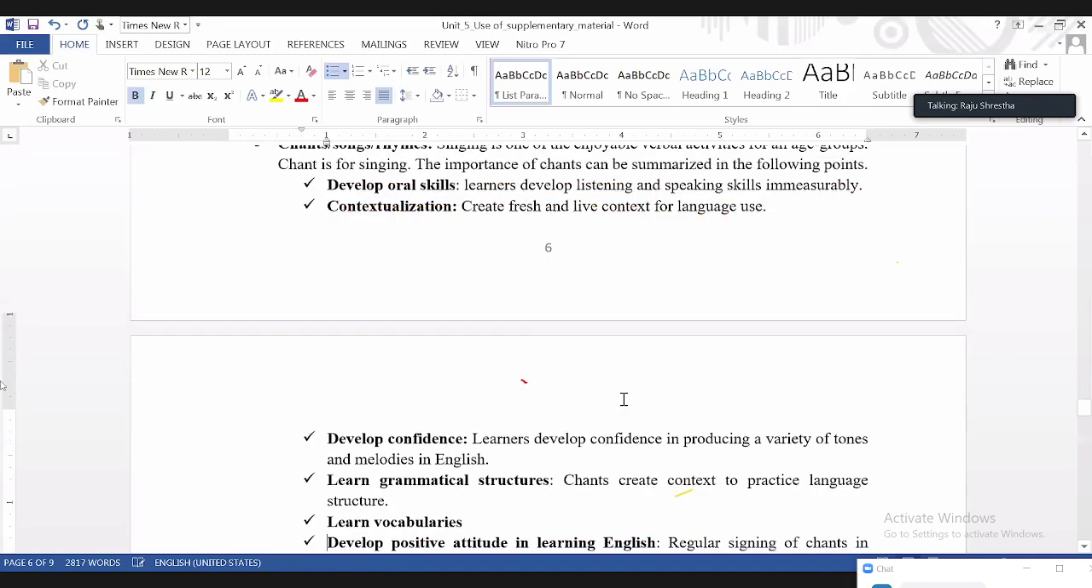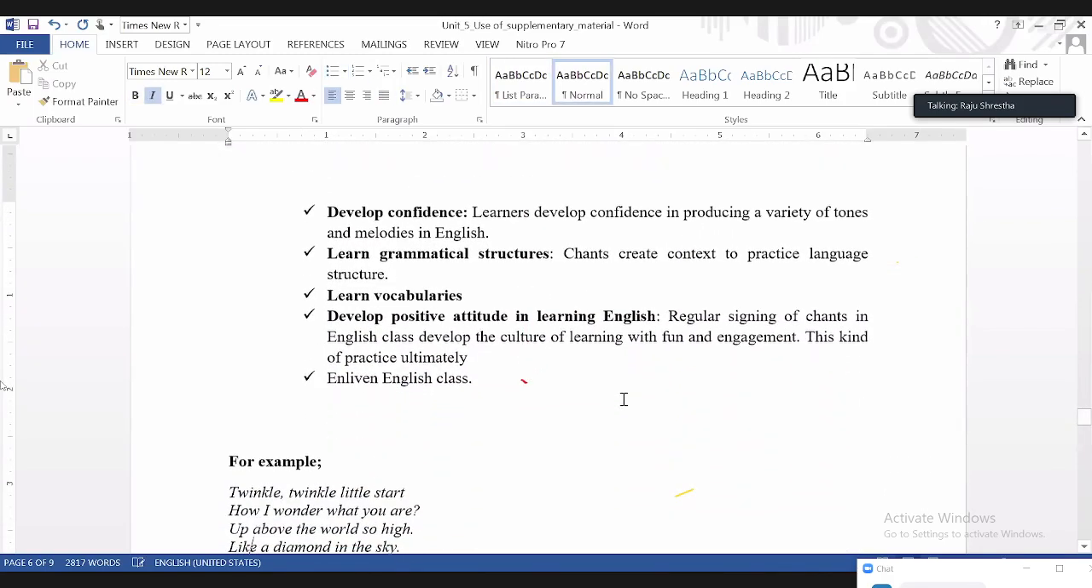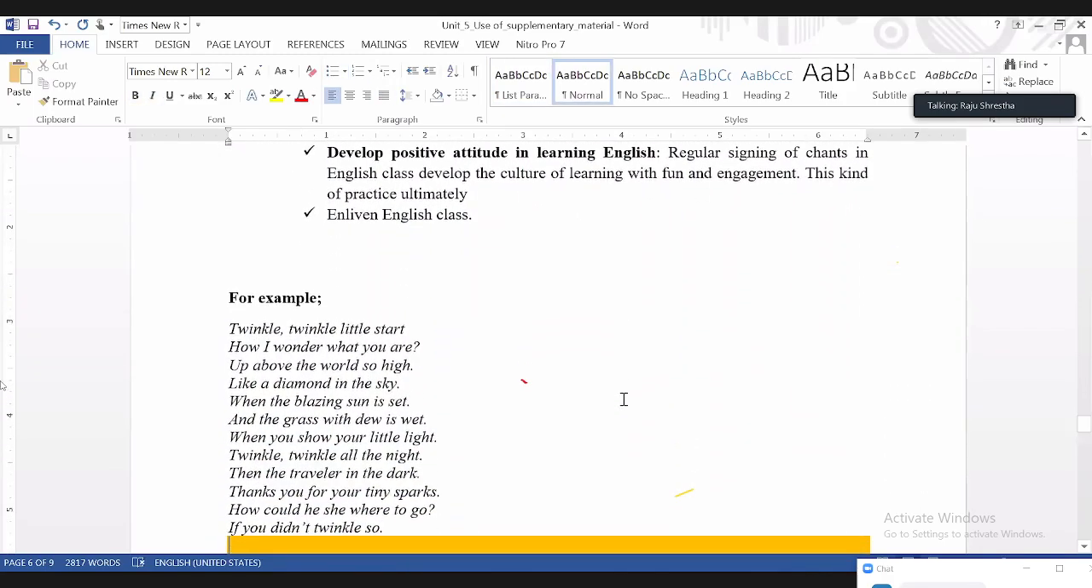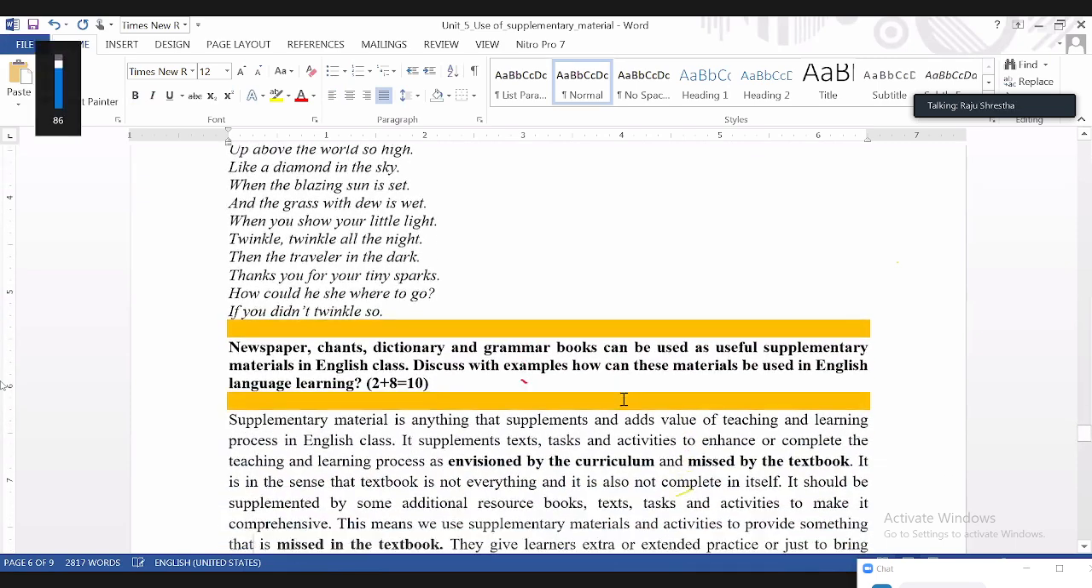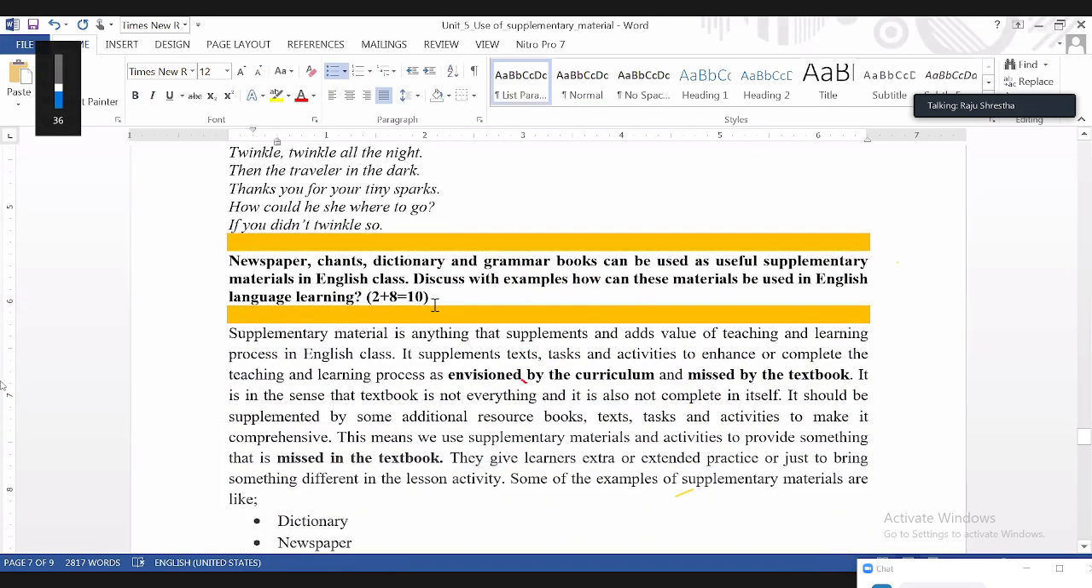Now chants and songs, here a few points are mentioned, and one example of a song is given here. Now your question here: supplementary materials, just like a newspaper, chants, dictionary, and grammar books can be used as useful supplementary materials in English class. Discuss with examples how these materials can be used in English language learning.